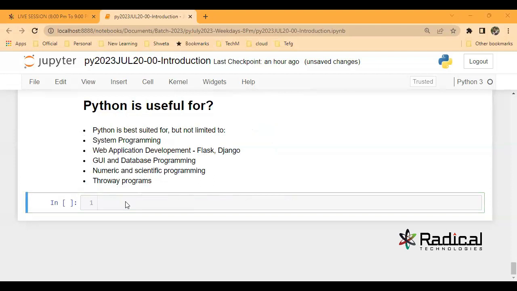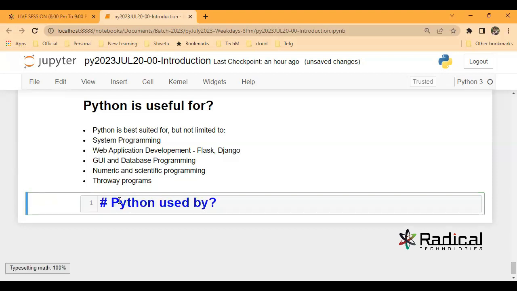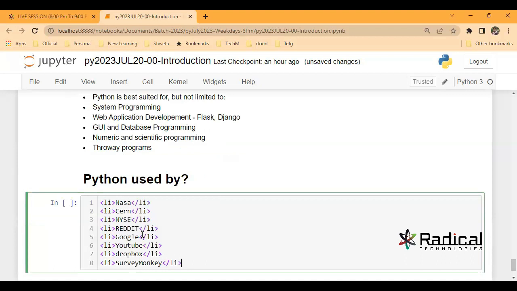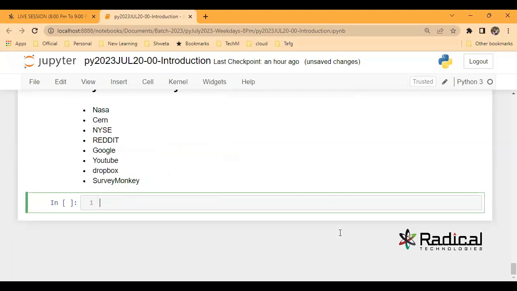Okay. And who uses Python? Are you aware who uses Python? Anyone? What are the common industries Python is used by? Hash Google, space, YouTube. We have a few names: NASA, Sun, Reddit, YouTube, Google, Dropbox, SurveyMonkey. These are world-class brands. You can see everyone using it nowadays because everyone is looking for more useful things.